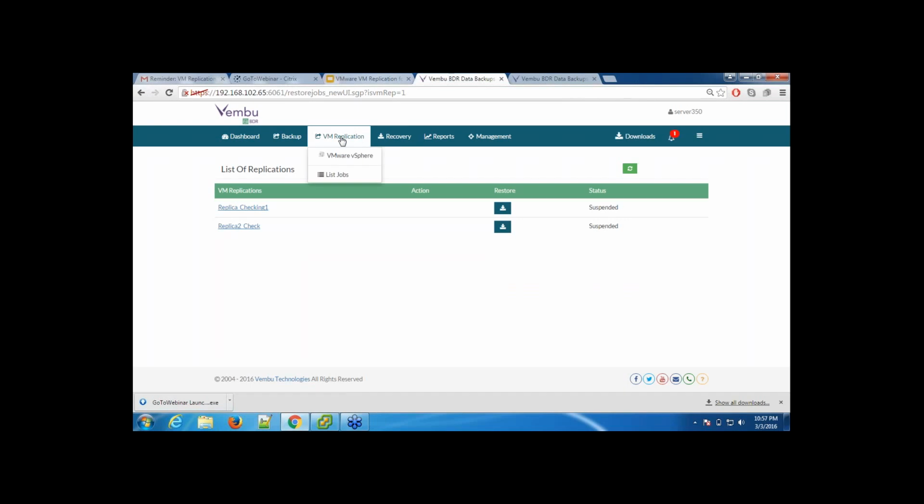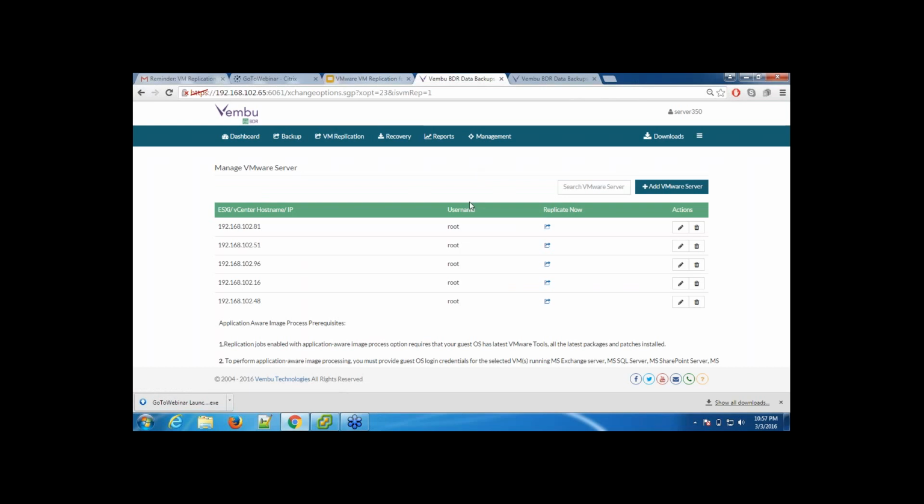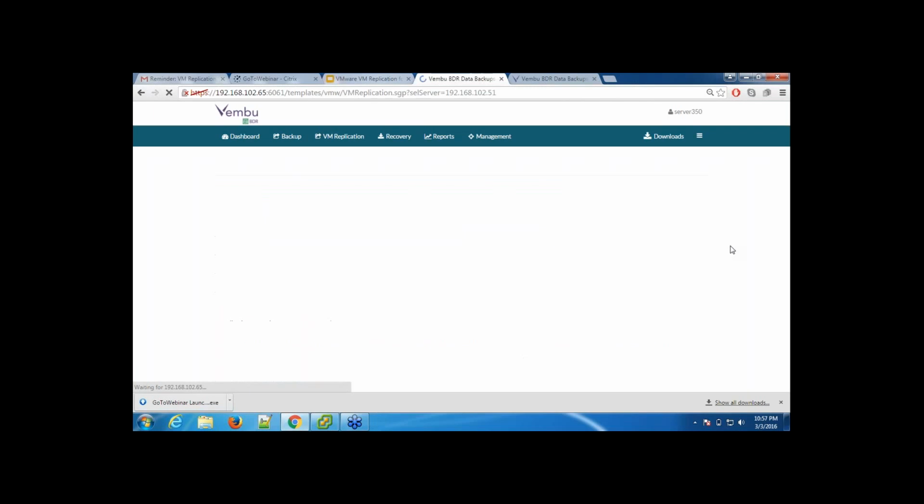So here you can configure replication for a particular VM. We have a lot of hosts already added. So I'm just choosing this one. I'm going to protect a particular VM from this host.